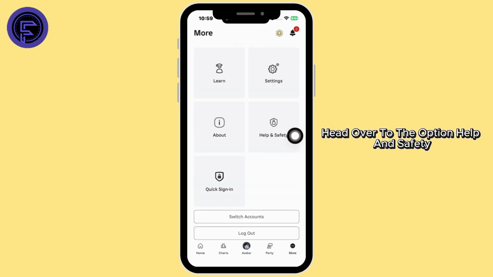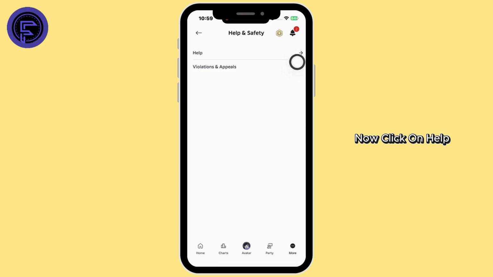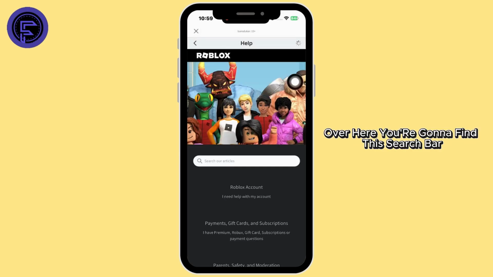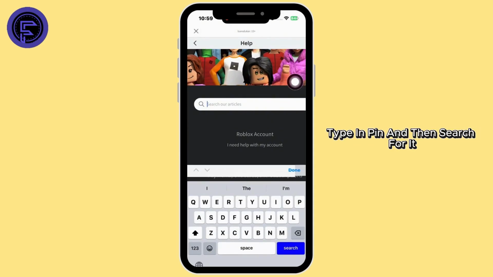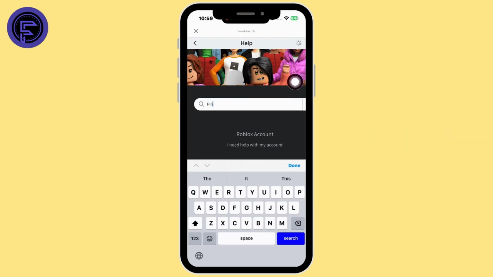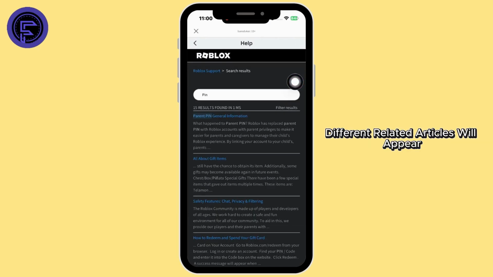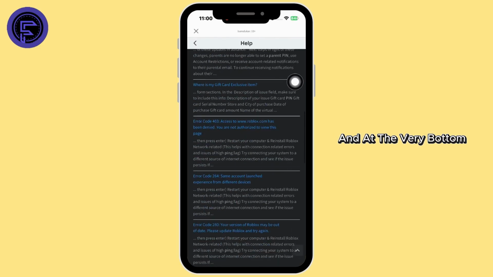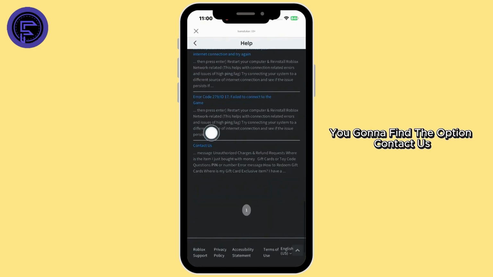Once you're over here, head over to the option Help and Safety. Now click on Help. Over here, you're gonna find this search bar. Type in PIN and then search for it. Different related articles will appear. You'll need to scroll all the way down, and at the very bottom, you're gonna find the option Contact Us.